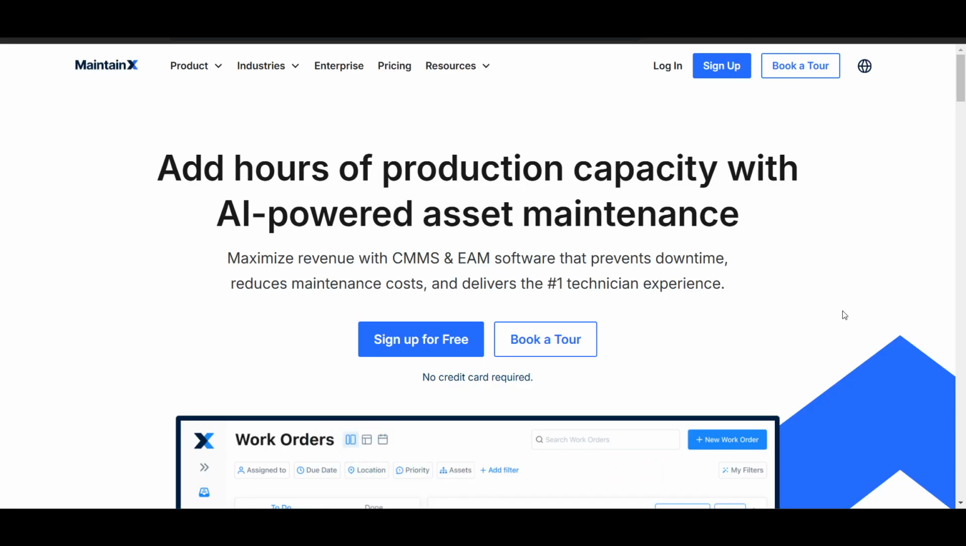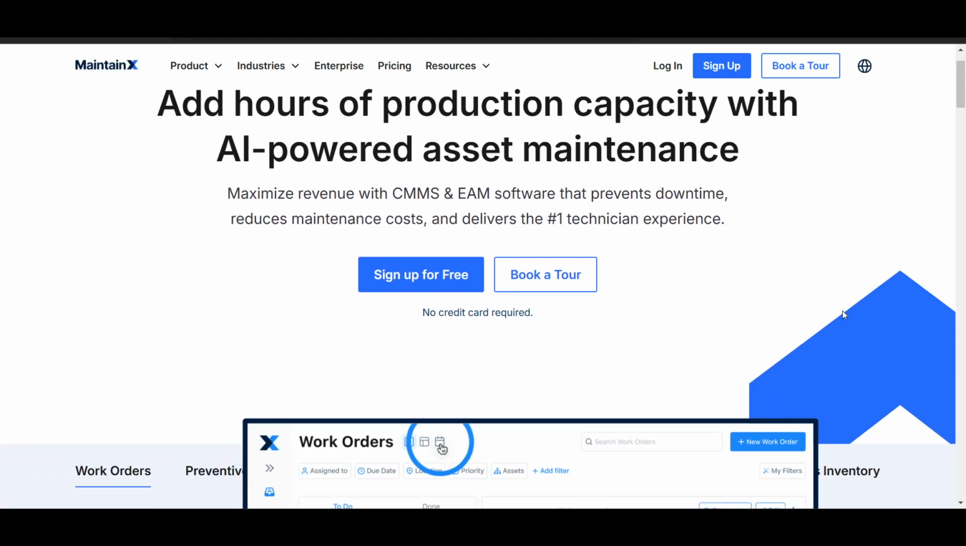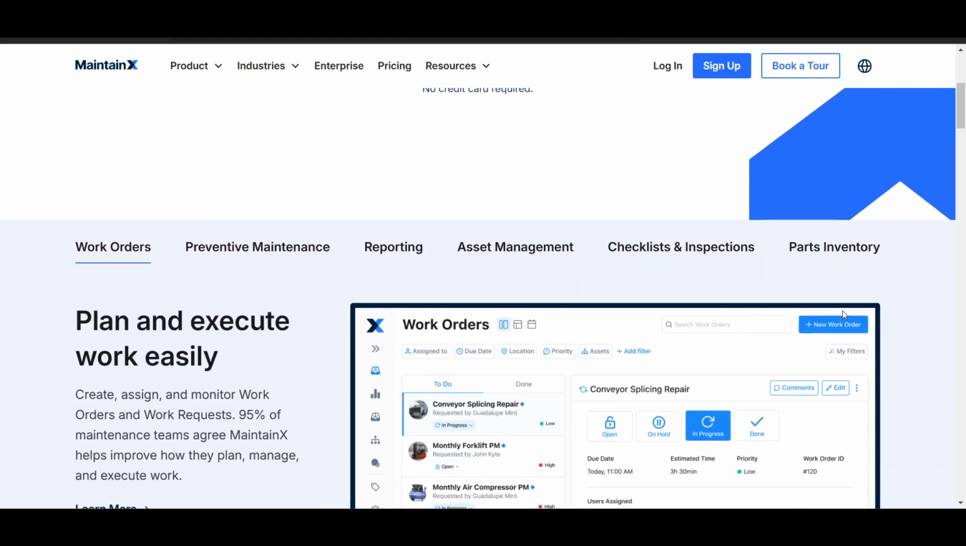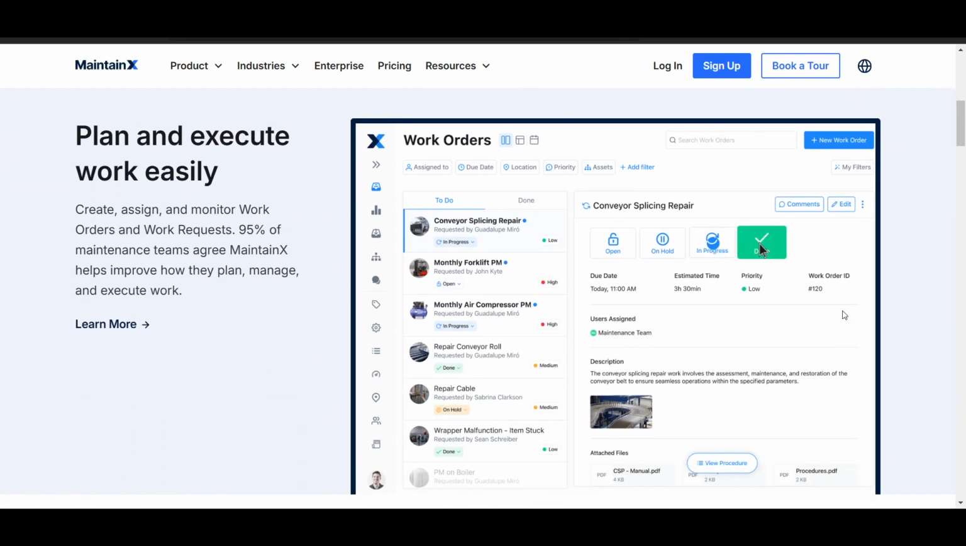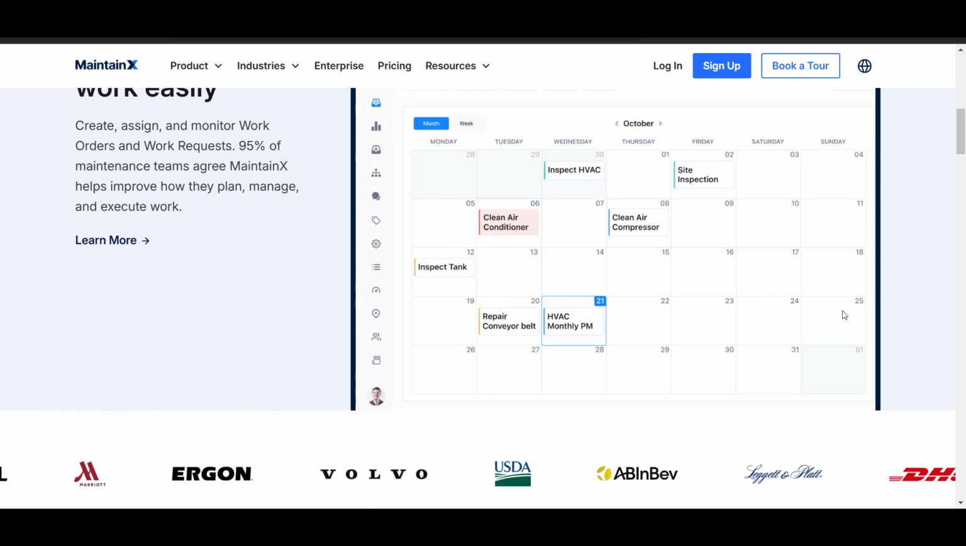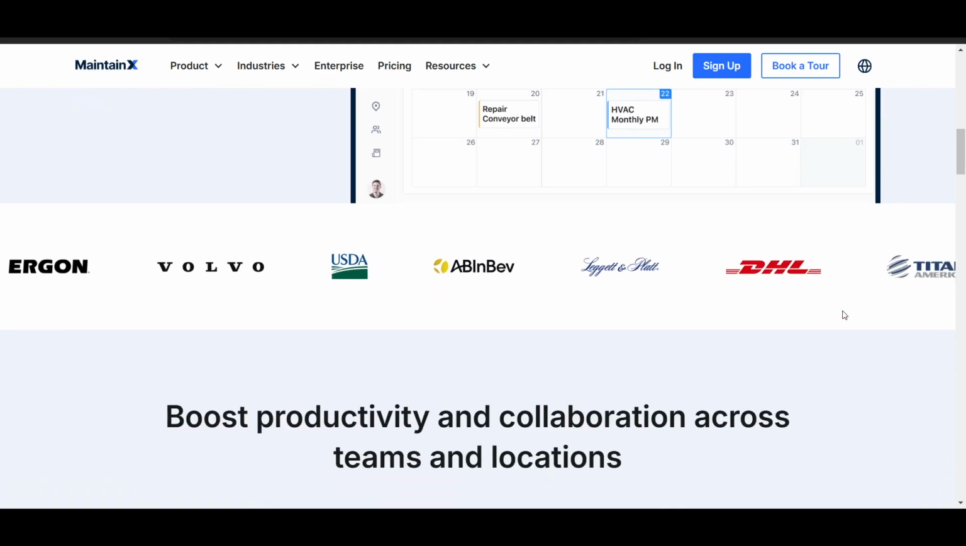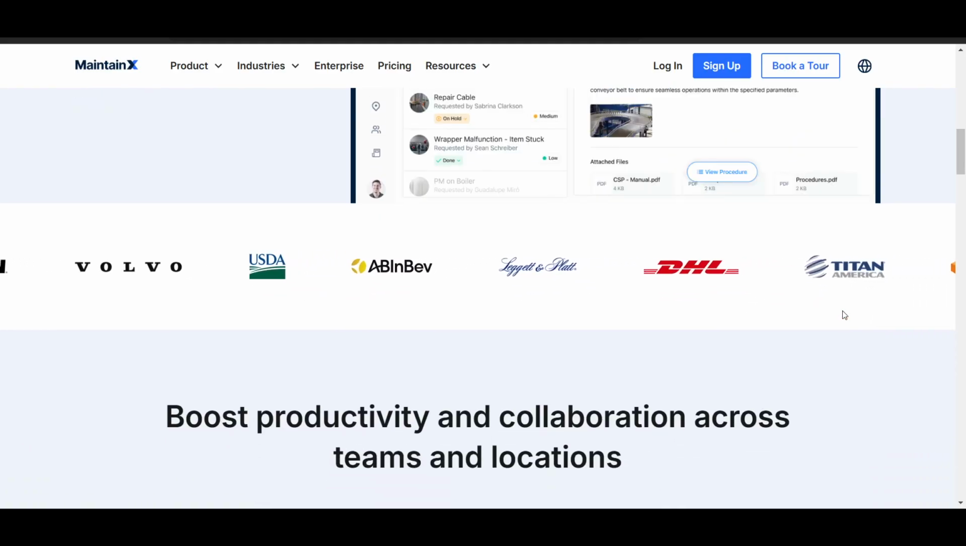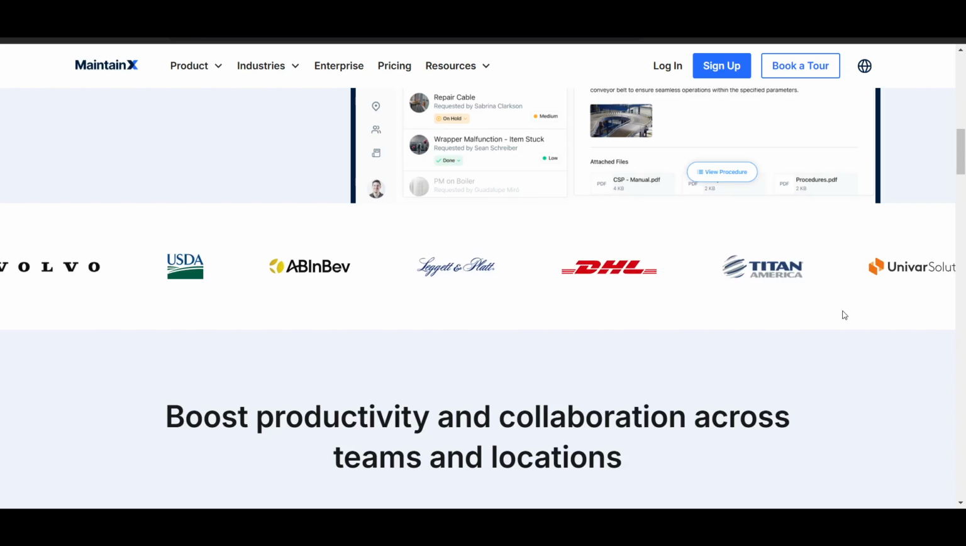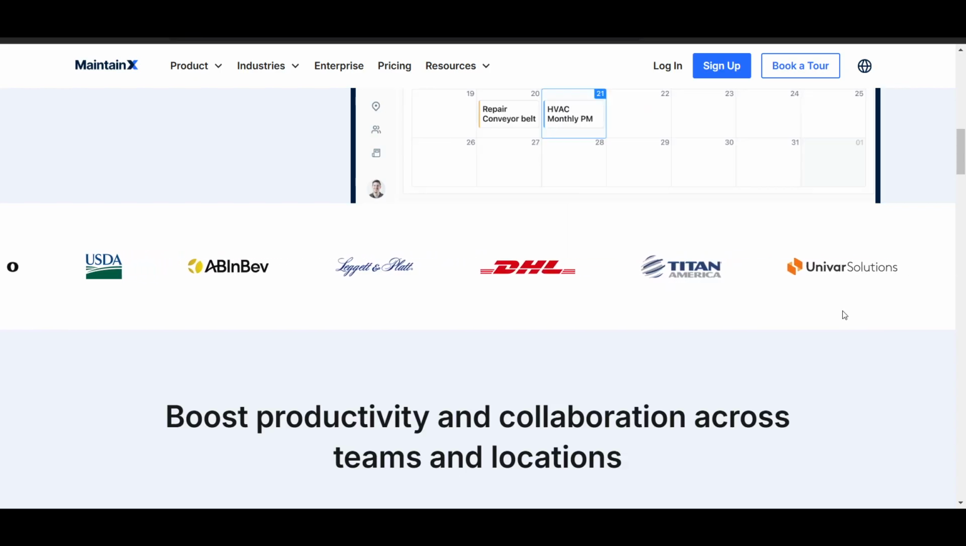MaintainX review: how to use MaintainX and how you can use it. MaintainX is an AI-powered asset maintenance platform designed to enhance productivity and streamline operations for various industries, including manufacturing, facility management, and hospitality. It offers a range of features that cater to maintenance and operation management, making it a popular choice among businesses looking to optimize their workflow.